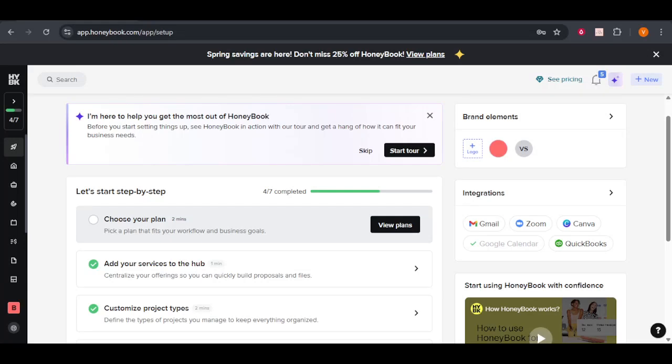This quick tutorial will show you exactly how to change your bank deposit account in Honeybook. Whether you're a freelancer, small business owner, or creative professional, managing your finances efficiently is key to running a smooth operation. In this guide, we'll walk through the steps to update your bank deposit information, ensuring that payments are directed to the correct account without any hiccups.